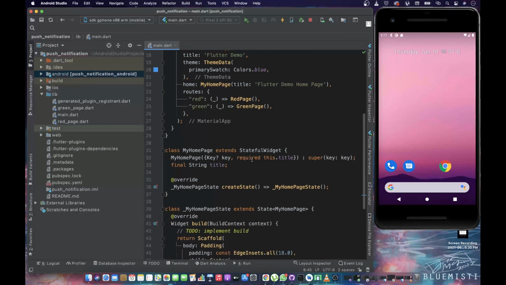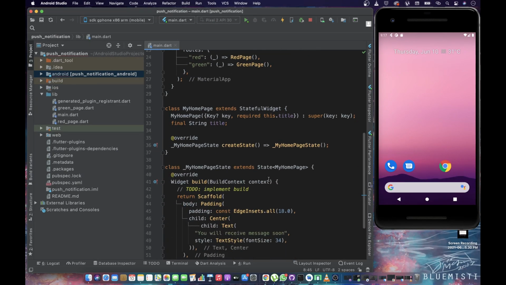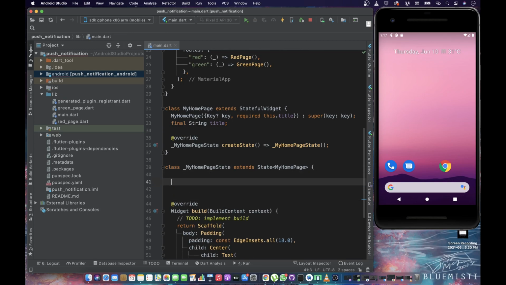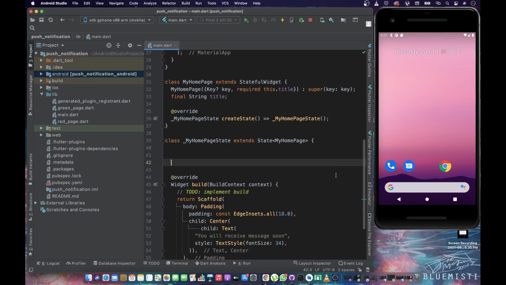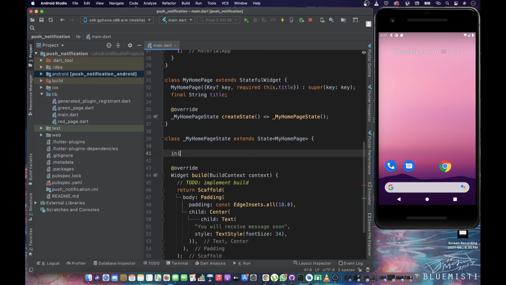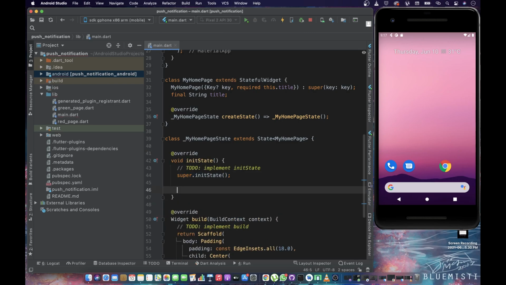And now inside the my home page, I'm going to define the init state, and inside it I'm gonna use all those callbacks or all those streams that will give us more control over the notification.